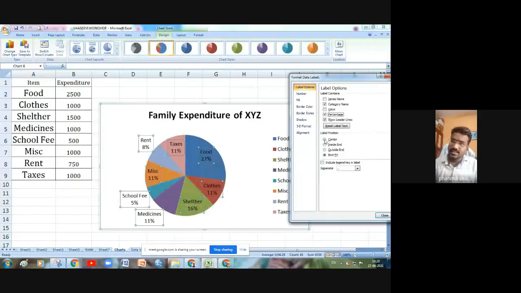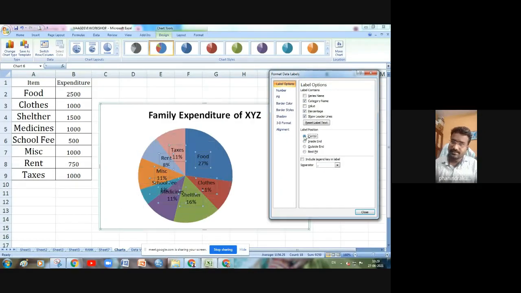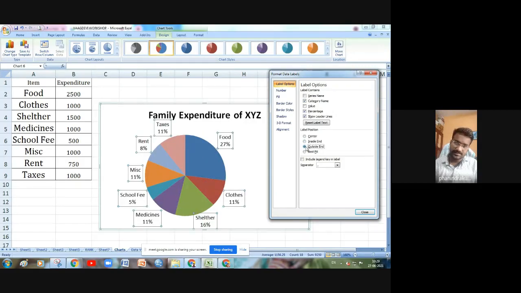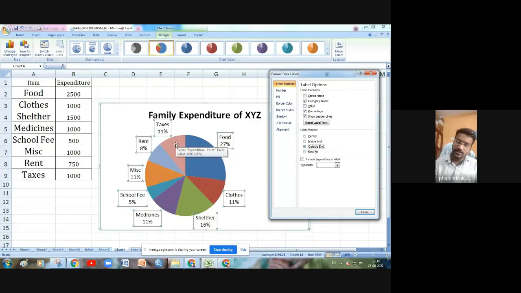And you can see the label position. You can go for center, inside end, or outside end. Outside end means if you want to present within the graph you can, and if you want to present outside the graph you can also. Best fit means it will fit within the box itself. These medicines cannot fit in the slice, that's why it is given outside. It's better to go for outside end, so that you can easily represent and present it.